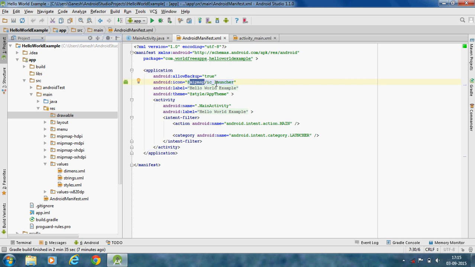The activity tag is used to specify an activity, and the android:name attribute specifies the fully qualified class name of the activity subclass, and the android:label attribute specifies a string to use as the label for the activity. You can specify multiple activities using activity tags.